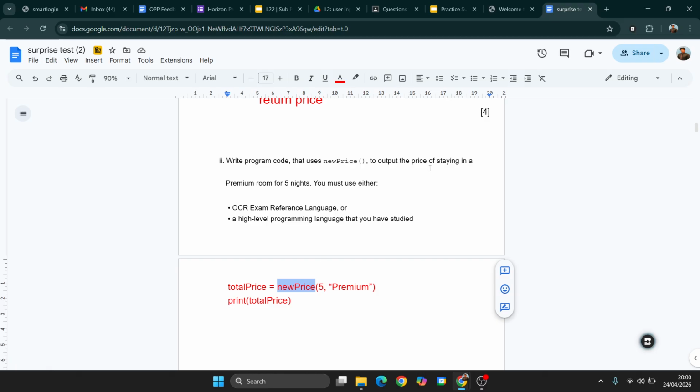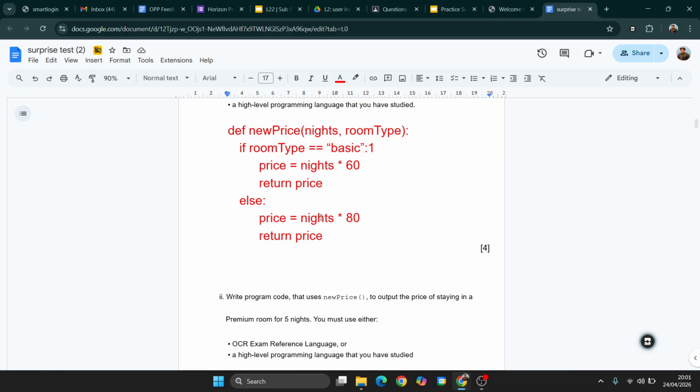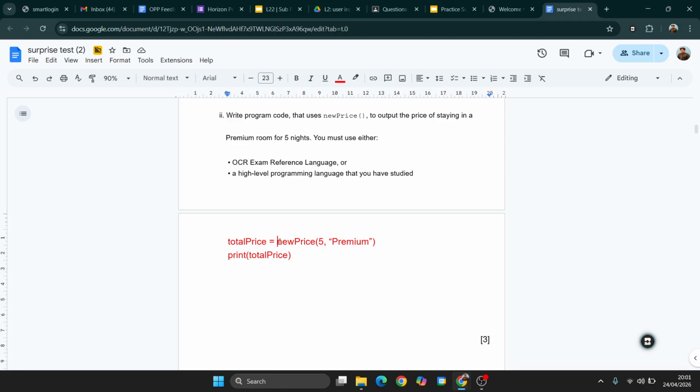How many nights? This says 5. What type of room? This is premium, right? So I'm just calling my function, and the return value, which is price, I'm now saving in this variable total price, right? So it does the calculation, 80 times 5, which is 400, and this 400 is now saved in this variable. Then I just print out that variable, print total price.